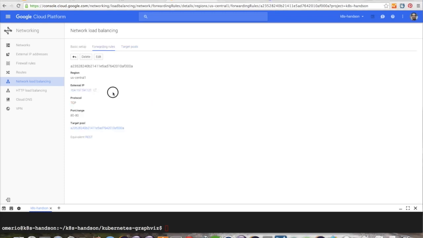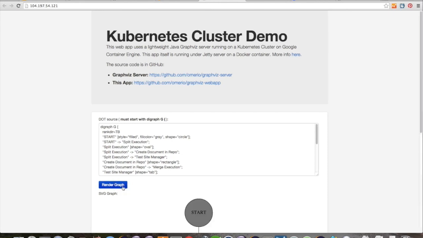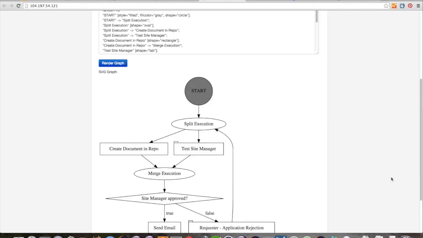We go back, we click on the external IP address, and that external IP address should take us to our web app. And now I can click run the graph. That should go to one of the front end pods, and then that will make a request to the backend service, which would resolve to an IP address. The backend service will then request from one of the backend pods, and that will generate the graph and send it back to us.